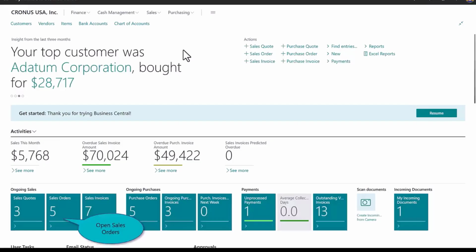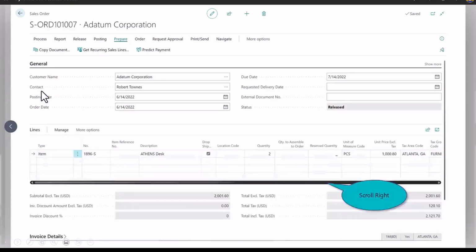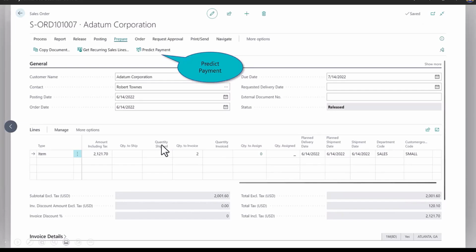Next, let's post and invoice the customer. I need to post and invoice the customer, so we'll go into the sales order tile. Here's the sales order. Now, it's been released. I'll scroll over to the right so I can see the quantity shipped as well as invoiced and the shipment dates. Before processing, finance, I can leverage artificial intelligence to understand whether this client might be a risk.